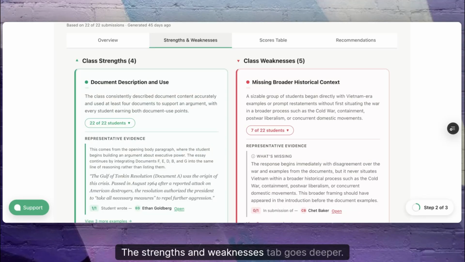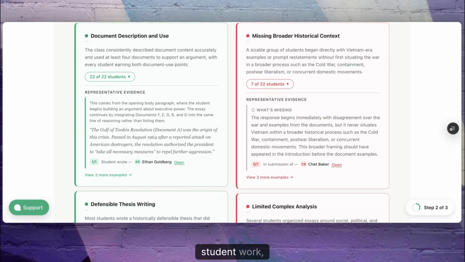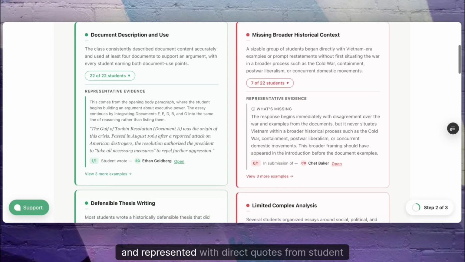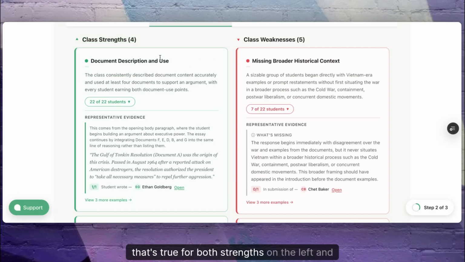The Strengths and Weaknesses tab goes deeper. This is where teachers can see patterns from the student work named and represented with direct quotes from student work. That's true for both strengths on the left and weaknesses on the right.